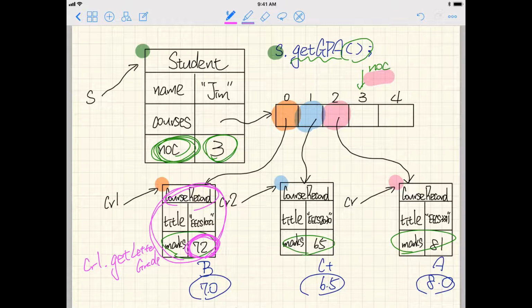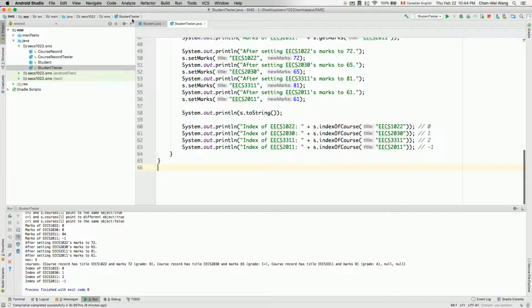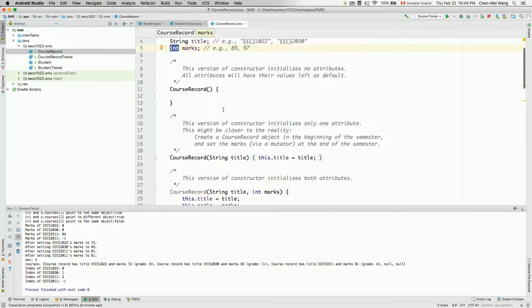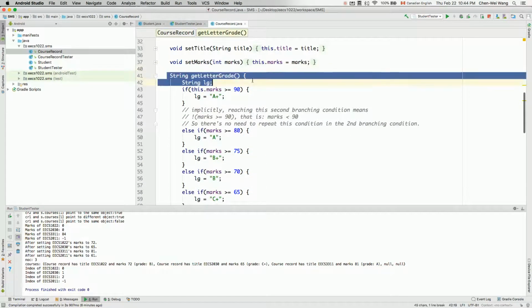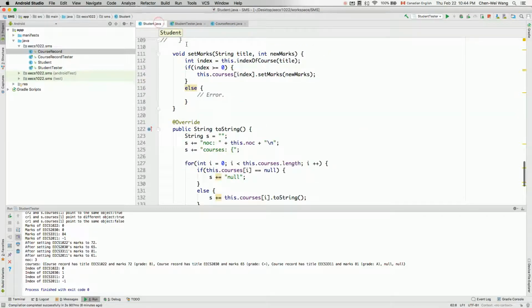Okay, let me remind you very quickly, we did implement this method several videos before. So now if you go to the course record class, you can see that we do have a getLetterGrade method over here. So we do have it, so we can definitely reuse it. That's why I want to show you the different usages of helper methods.